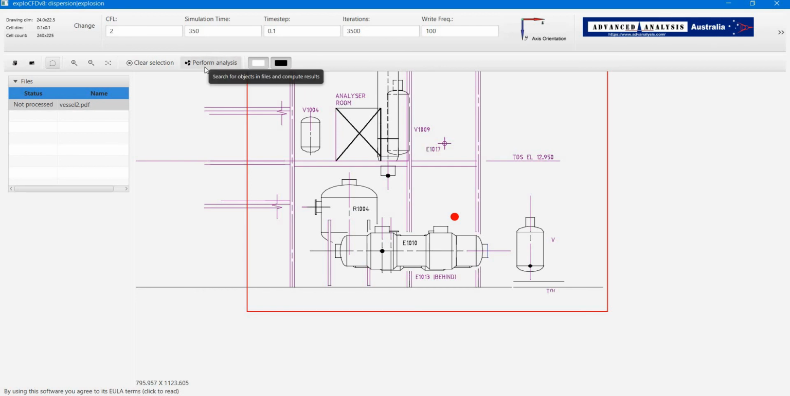I'm going to press perform analysis now and pause the video. It shouldn't take more than 15 minutes, probably a lot less, and that's even on a little laptop like what I'm using here. And I'll press perform analysis now, and we'll see you on the other side.